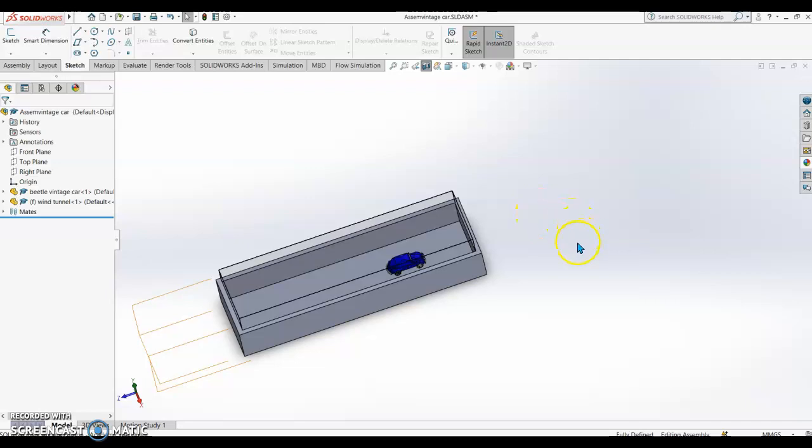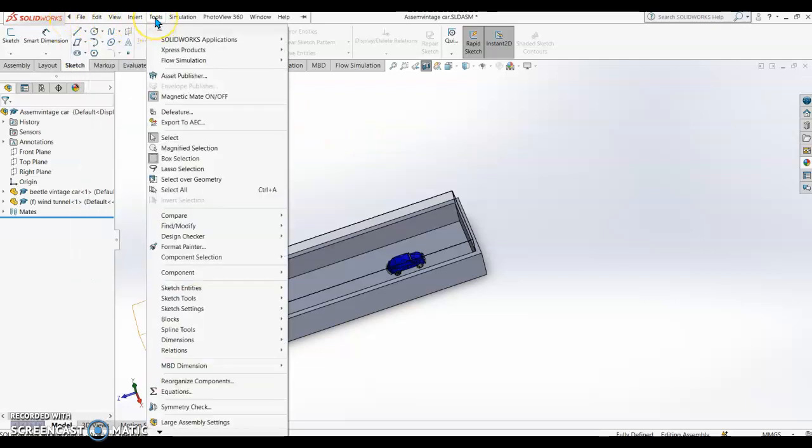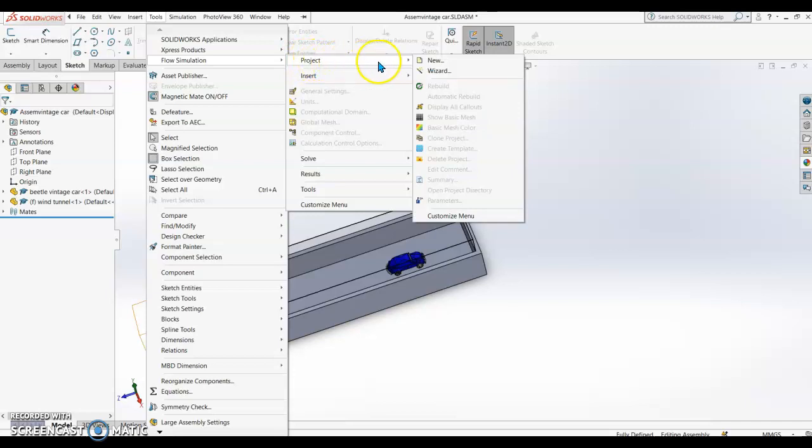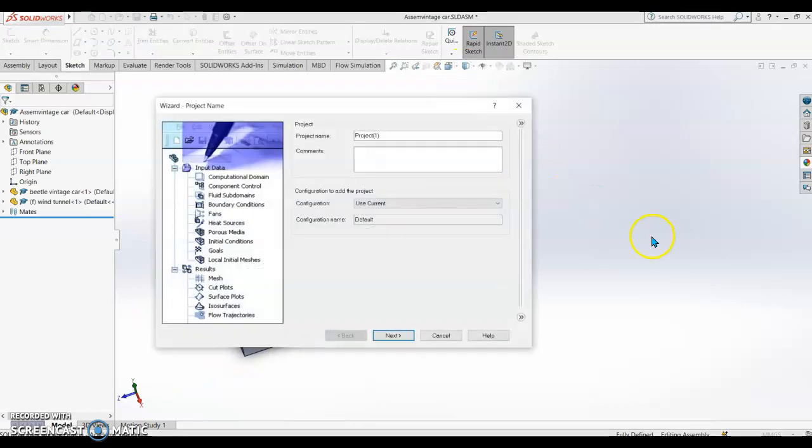Okay, today we're going to create a project for the flow simulation of the Beetle car. All right. So to start with, we go to the main menu, tools. Okay, and then we have here flow simulation, and then we have the project, and then we have the wizard. So click the wizard.